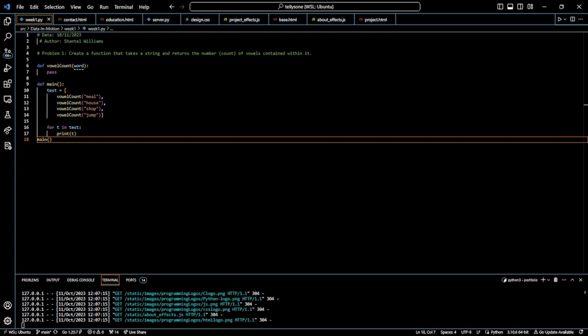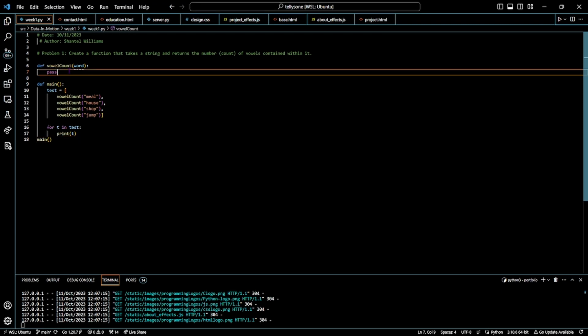The problem is to create a function that takes a string and returns the number count of vowels contained within it. So let's get started with my solution function, which I already have declared here. I called it vowel count, and it takes in as the parameter a word. So let's remove pass and get started on our logic here.